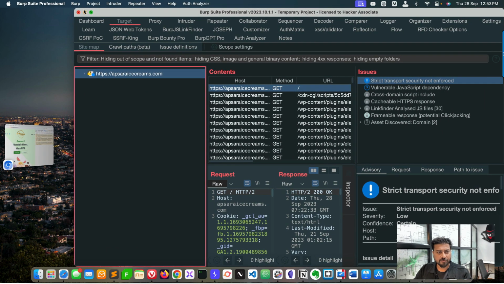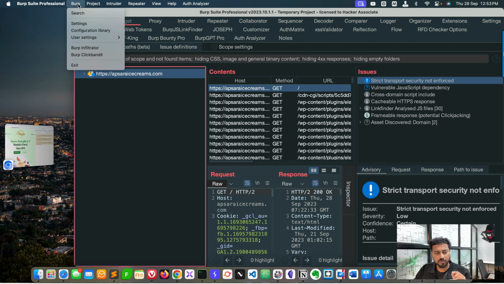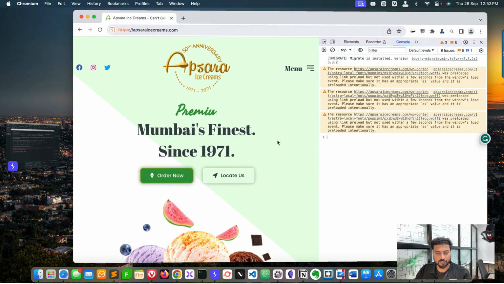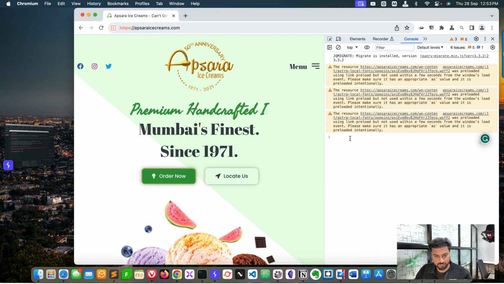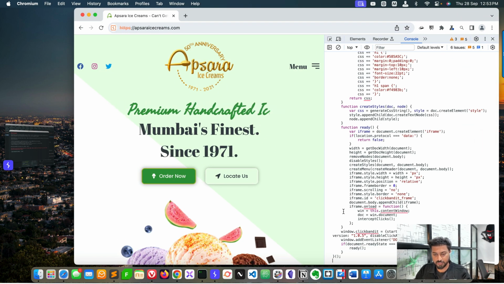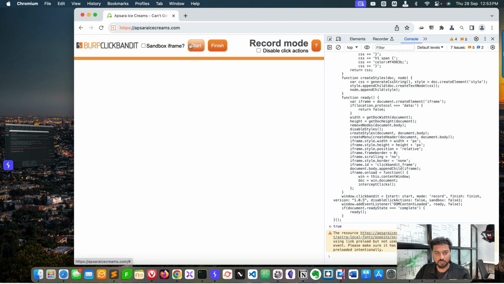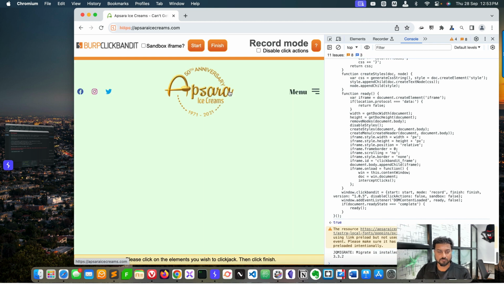So you can see clearly we have Burp Clickbandit here. That will help you generate a POC on the same. You can copy Clickbandit to clipboard, and after that paste here and press enter. Once you enter it, you can clearly see that we have an option called sandbox iframe. Click here, start. So you can see this is successfully loaded.